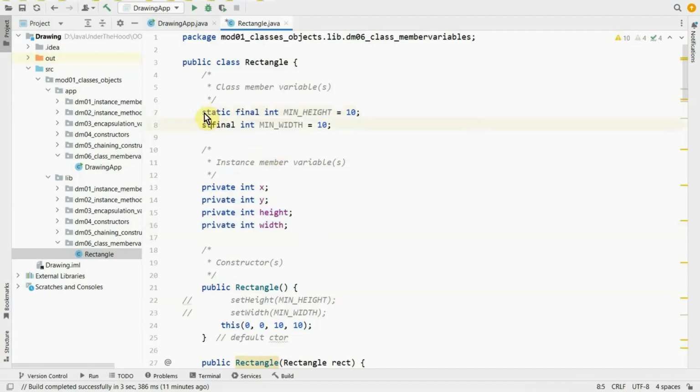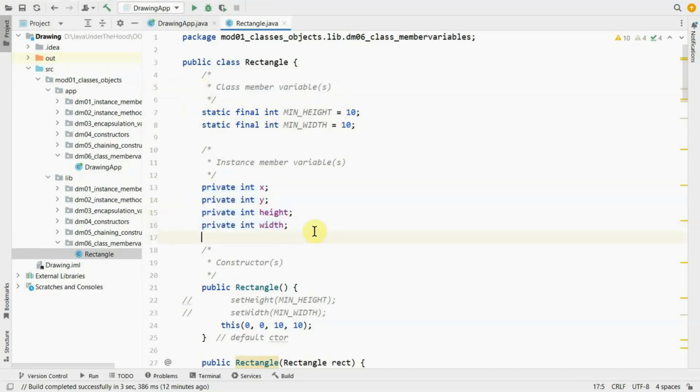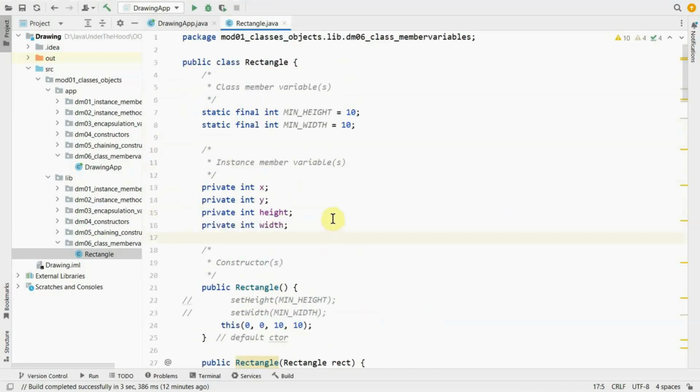Static min height, static min width. And by declaring them static, we call these variables class member variables. Not because they have class scope, because x, y, height and width have class scope too, meaning that I can use them in every constructor, in every method where I would like to.